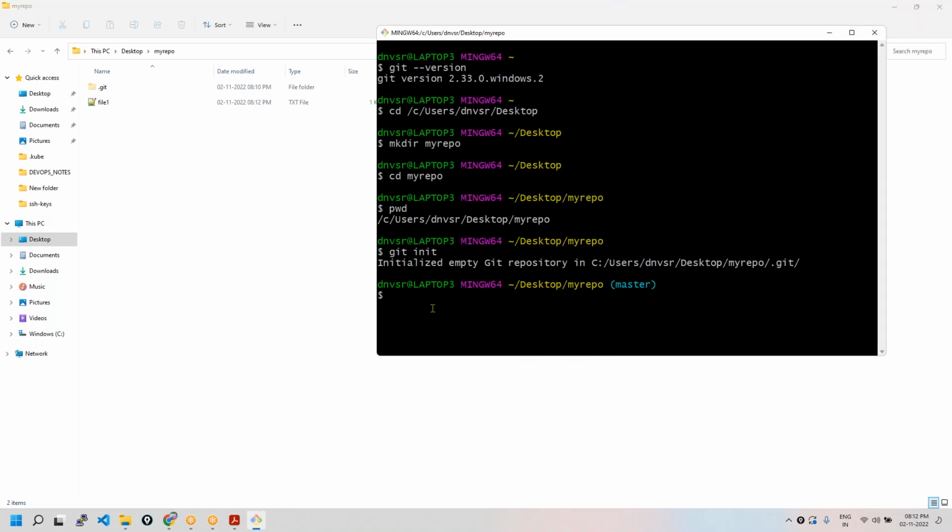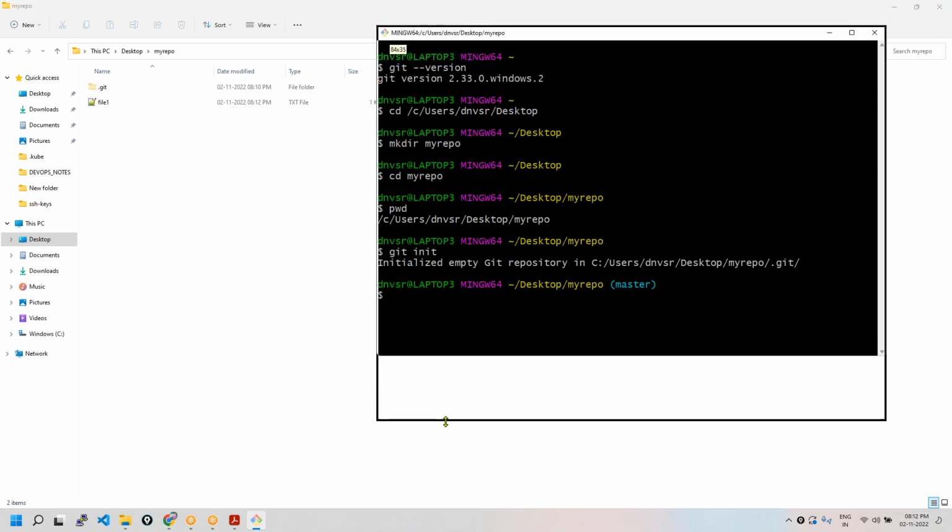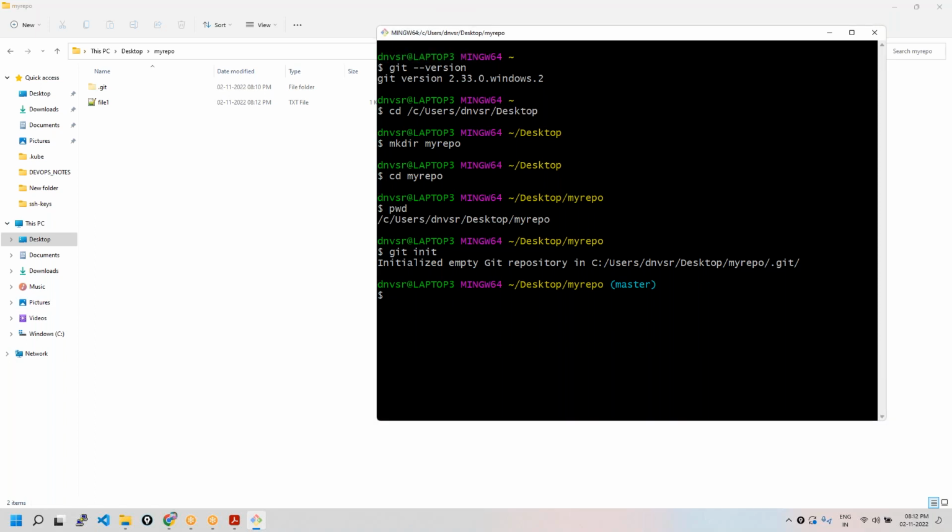So is this file now being version controlled by Git? Okay, how do we know? Let's see. And by the way, let me ask you one question. Where is this file now? Of course, physically it's in my repository. Logically, where is the file now?